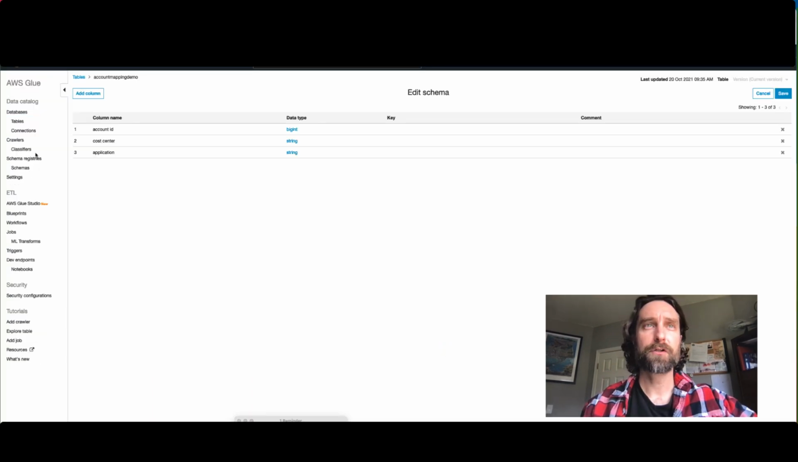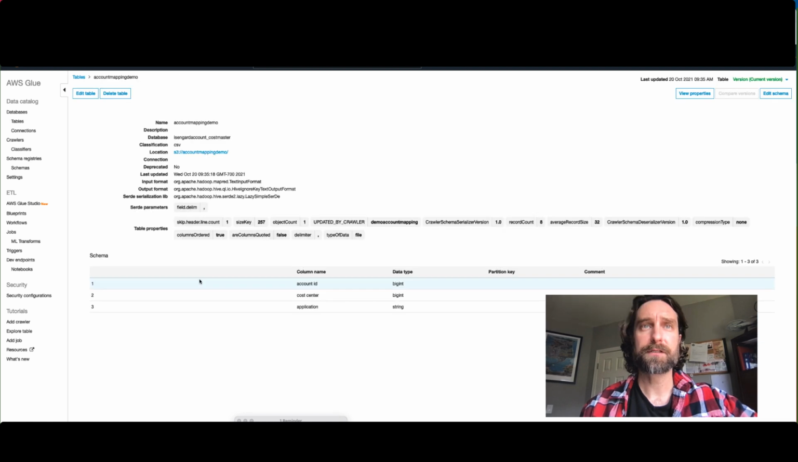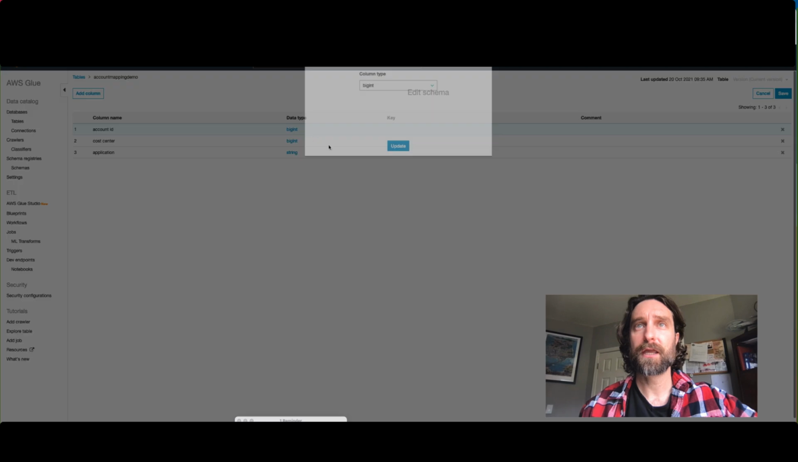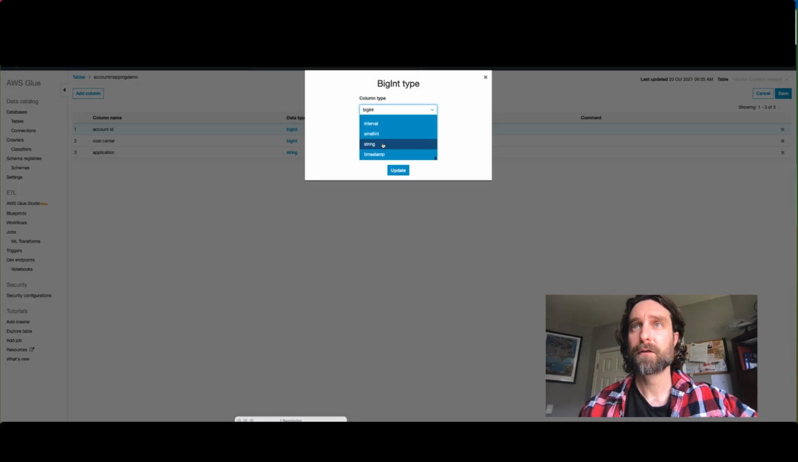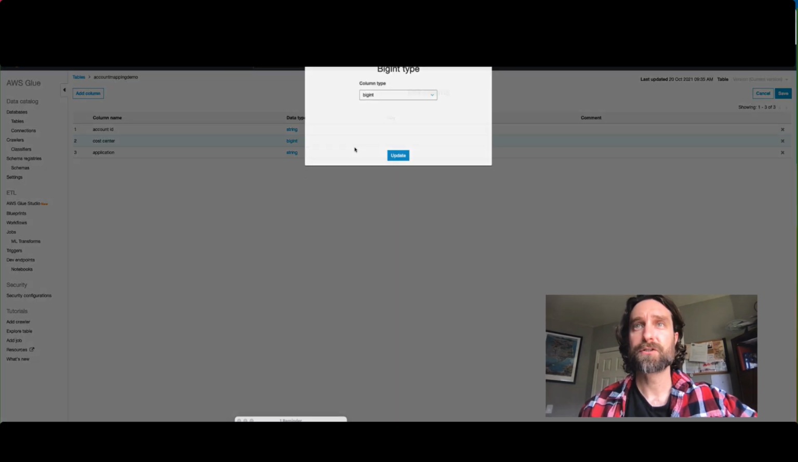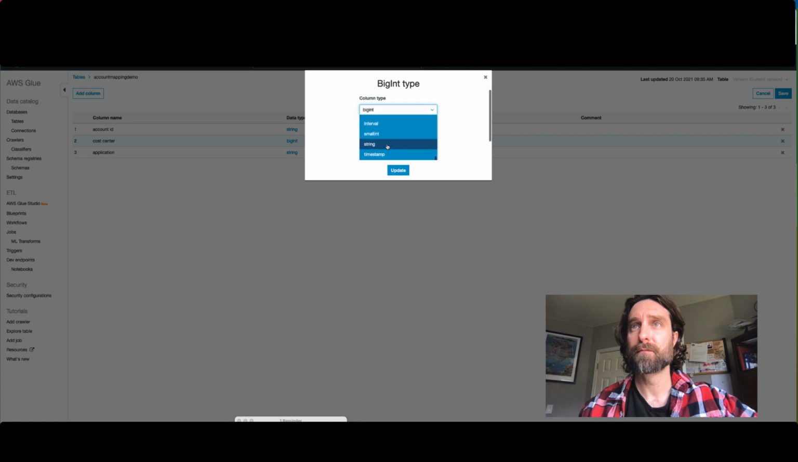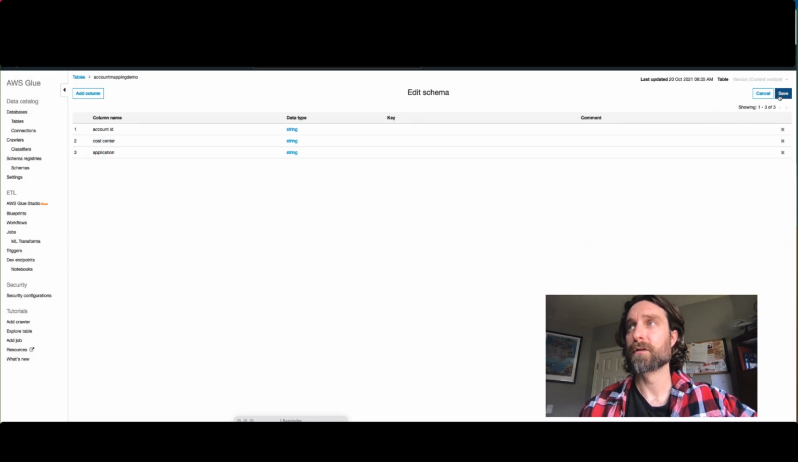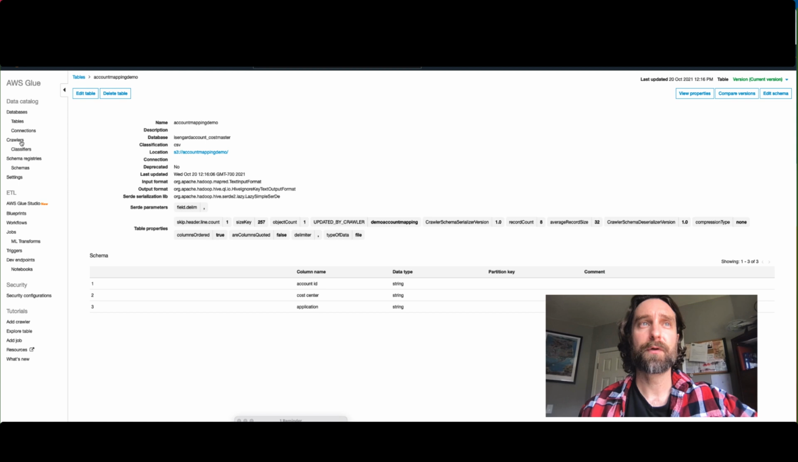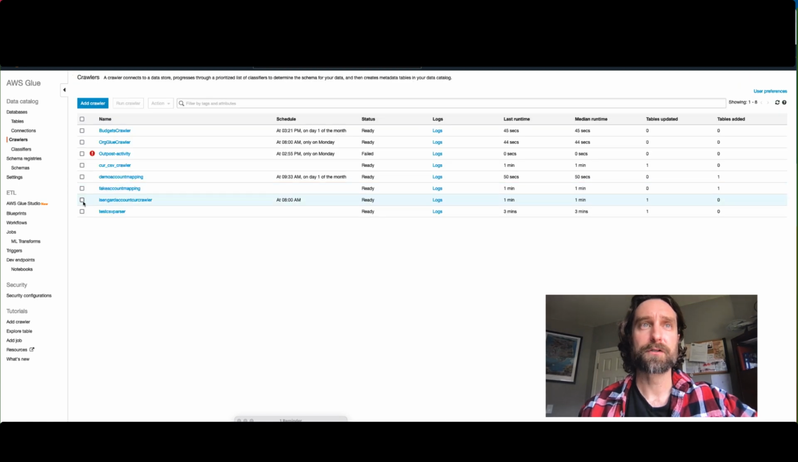We're going to head over to Glue, and we're going to go into our tables here, and we're going to click this account mapping demo table, and we're going to edit the schema. We're going to change the account ID to a string, and we're going to change the cost center to a string as well. And we're going to click Save, and we'll just rerun the crawler just to make sure everything looks good.